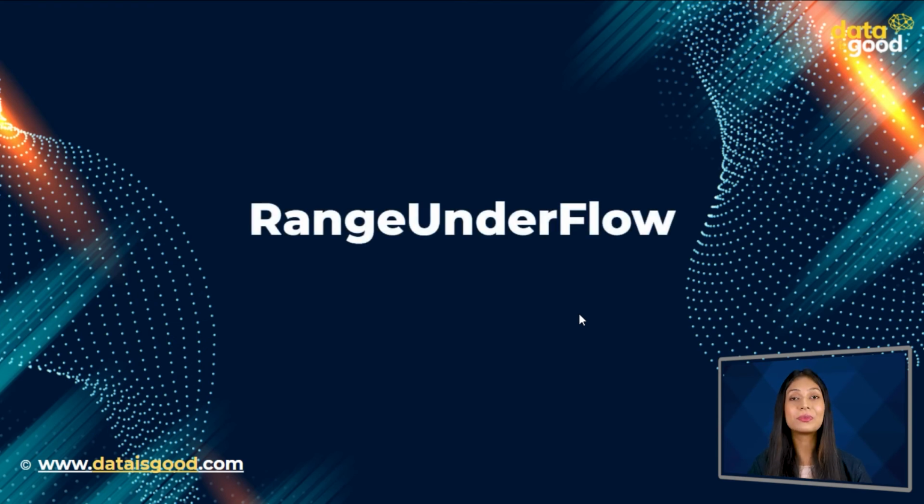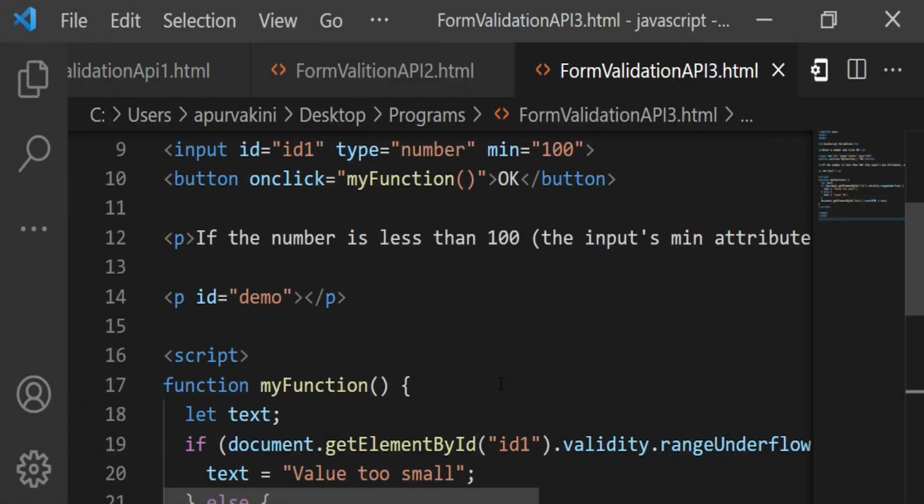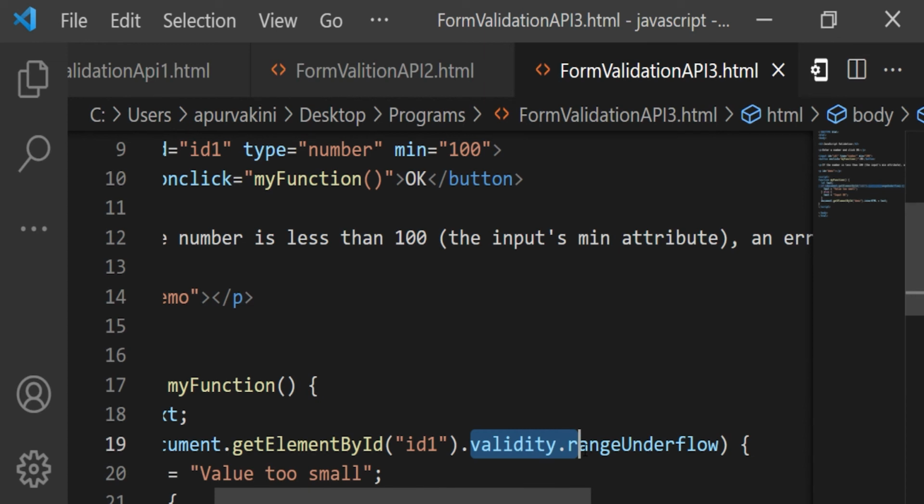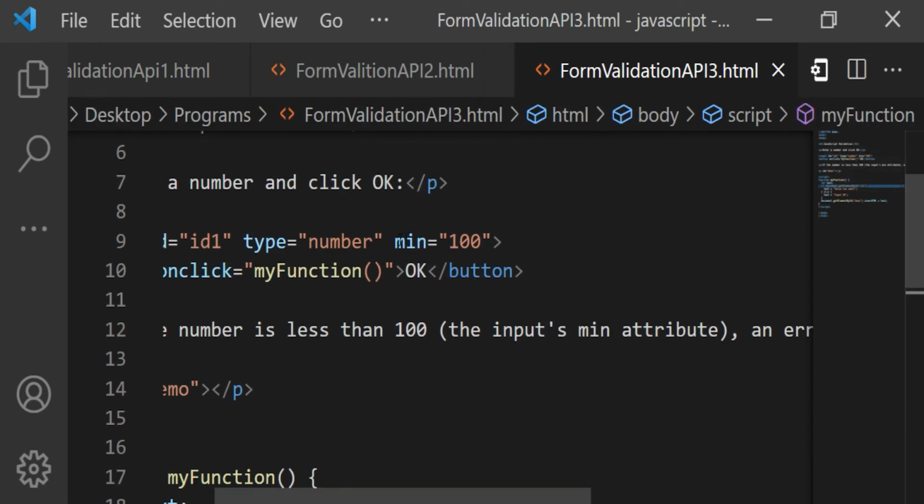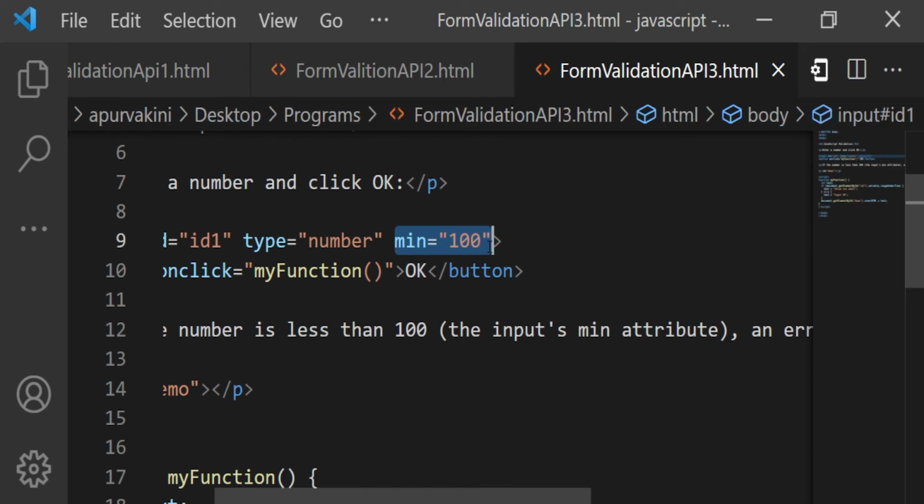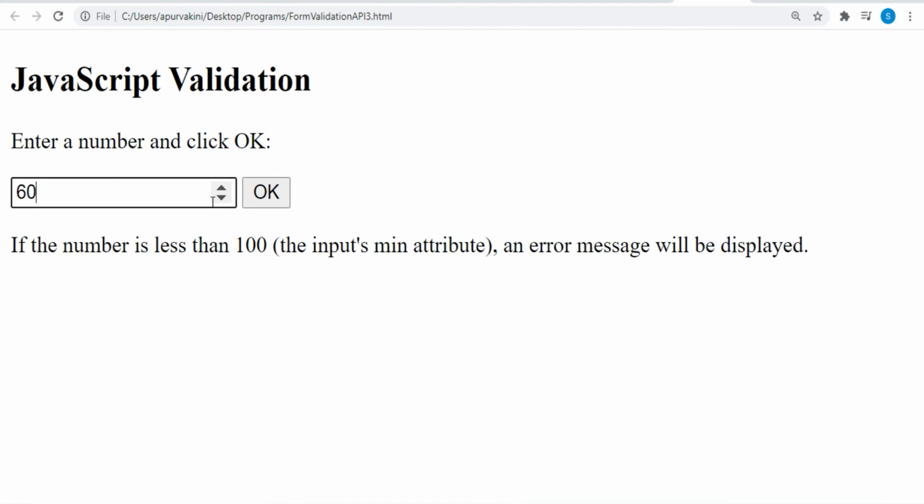Let us move on to another property, which is rangeUnderflow. Let us see its example. In this example, we are using validity.rangeUnderflow to check if the minimum value entered is 100 or not. Let us see the output. Let us enter 60. The message, the value is too small, has been displayed. Enter the valid value and click OK. Now the message is input OK.